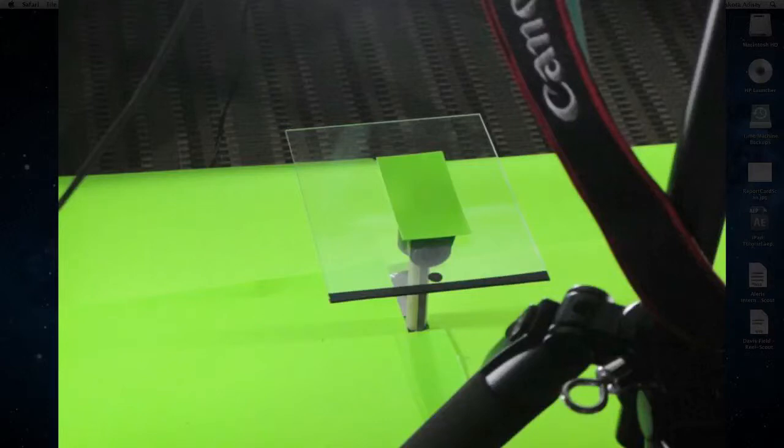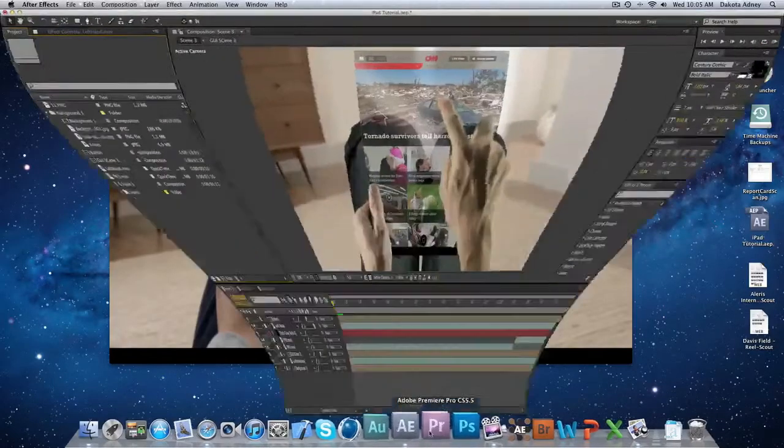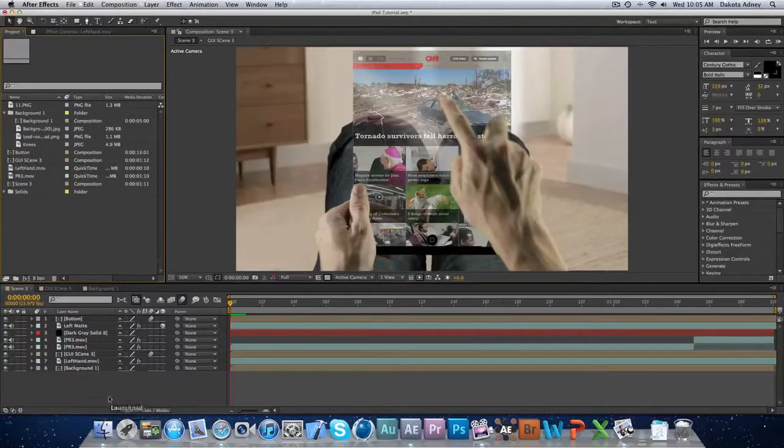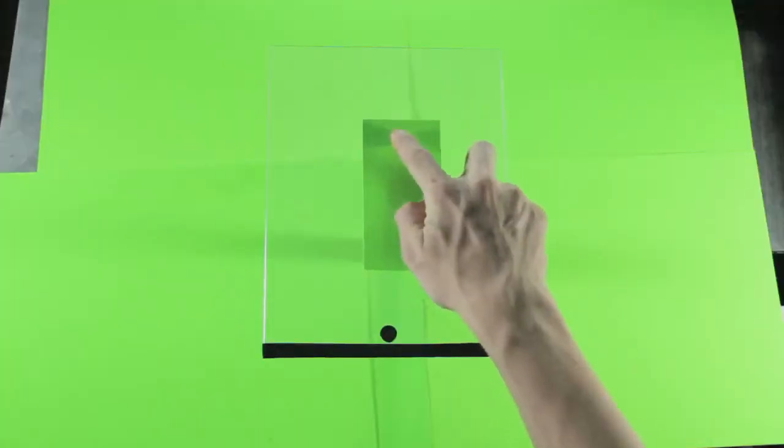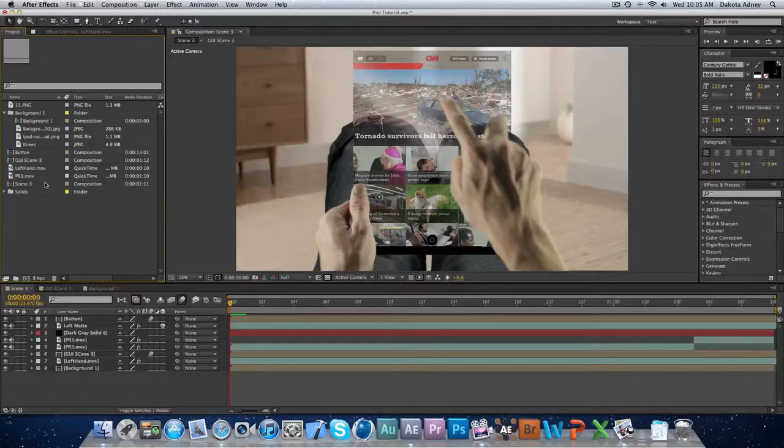Alright, so let's jump into After Effects real quick. And here is my original footage. As you can see, it's just green and then me holding the sheet of plexiglass, which is mounted to the top of the tripod. Let's take that footage and drop it into a new composition.